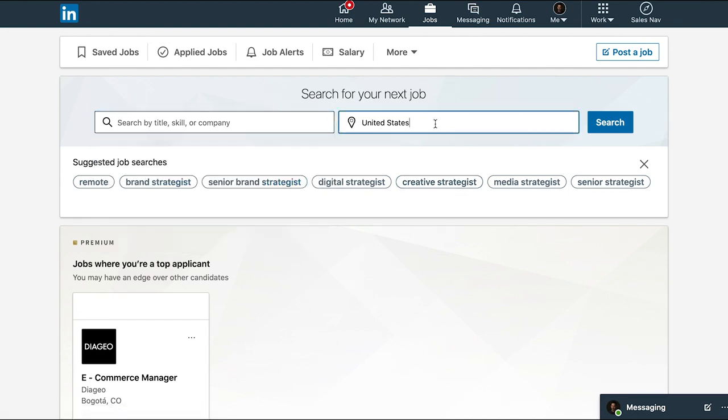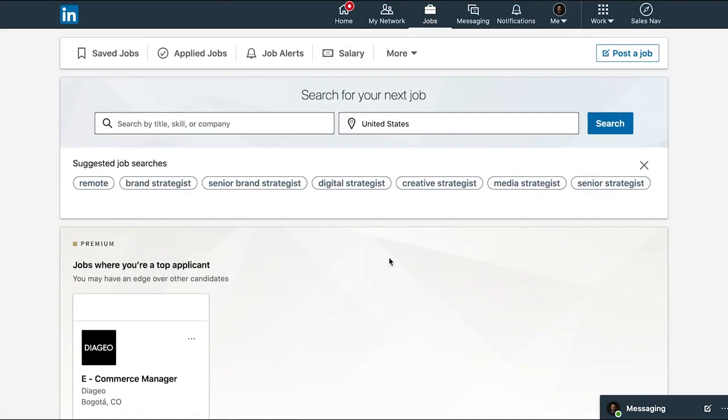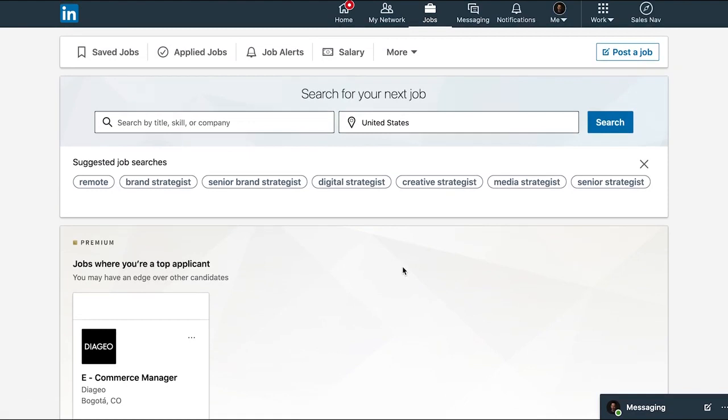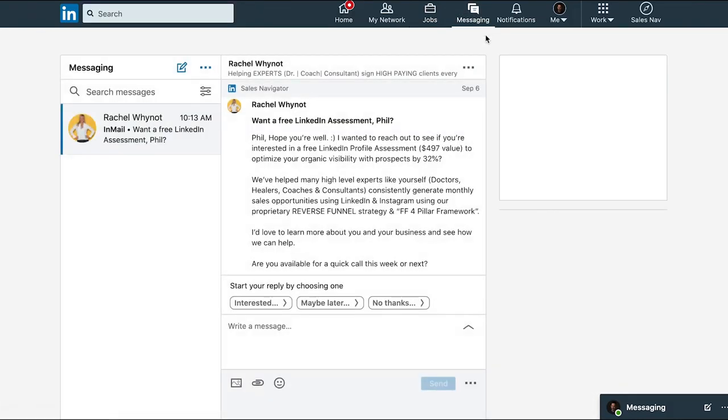So if I'm looking for a job or I'm looking for opportunities, this is exactly where I would go, right here. Jobs. Even if you have a job, it's still not a bad idea to see what else is out there, right? See what opportunities exist. You can do all of that once you're logged in from this tab called Jobs. Next, I'm going to click on Messaging.